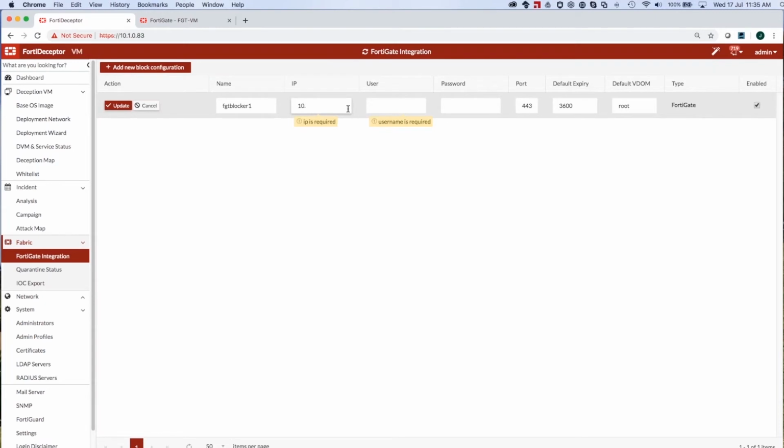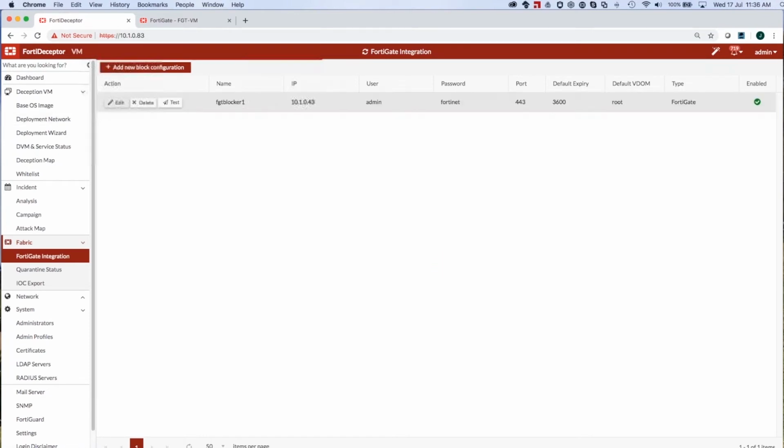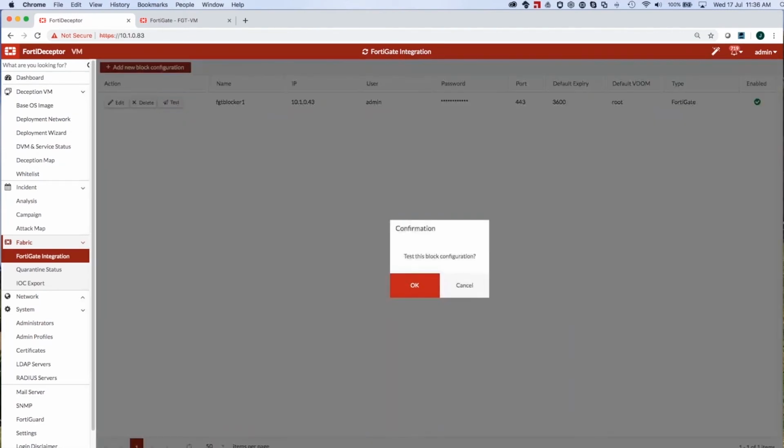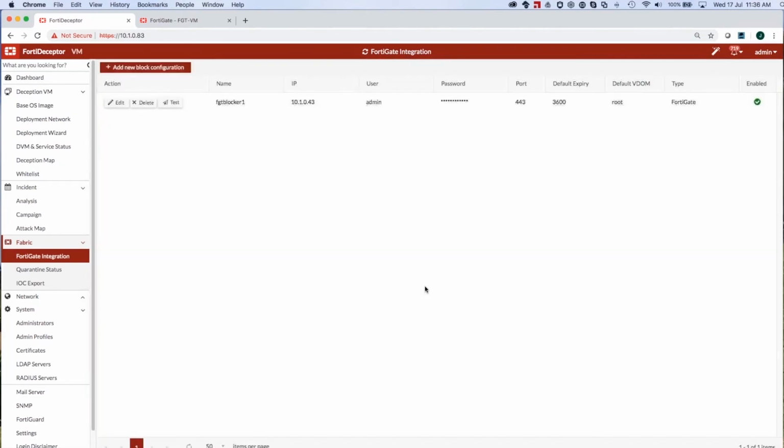Go to the Fabric menu, then choose FortiGate integration. What we want to achieve here is to quarantine the attacker as soon as it reaches the decoy and launches an attack. We will configure the FortiGate IP and login credentials. Click Update to save the configuration. Next, we will test the block configuration by pressing the Test button.